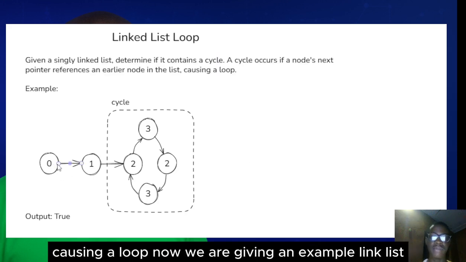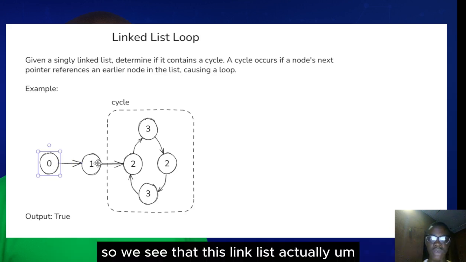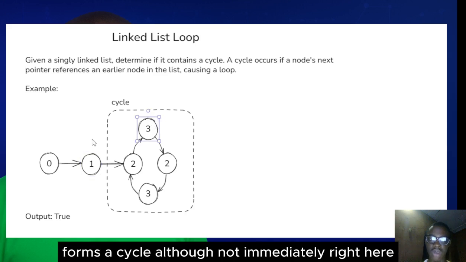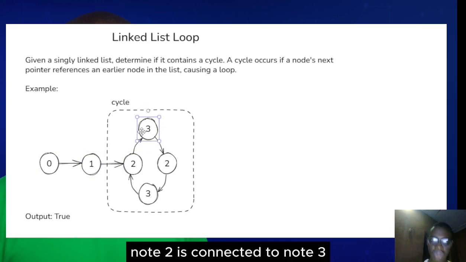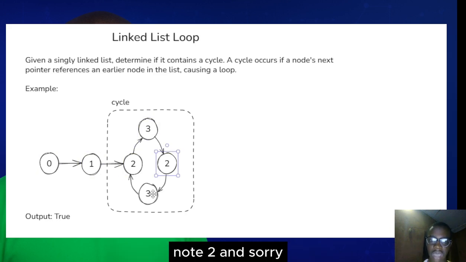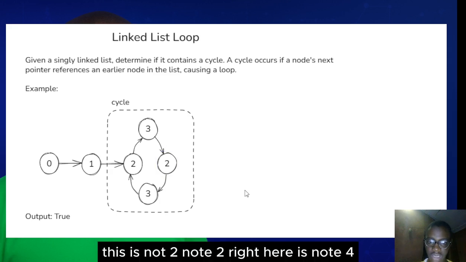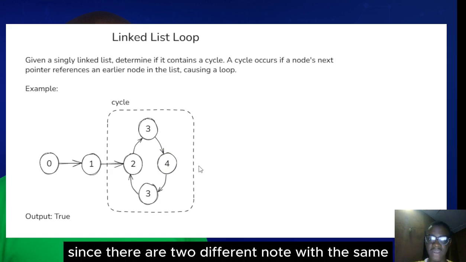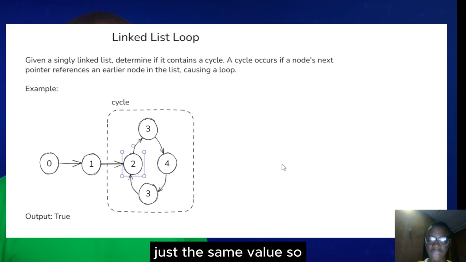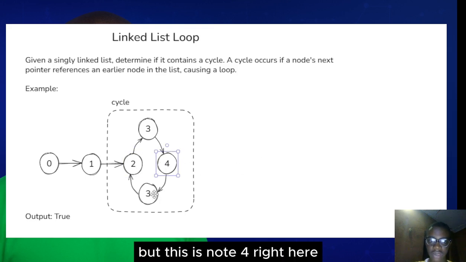Now we are given an example linked list. So we see that this linked list actually forms a cycle, although not immediately. Right here, node 0 is connected to node 1, which is connected to node 2, node 2 is connected to node 3. Right here is node 4, although there's nothing wrong if it is node 2, since there are two different nodes with the same value. But this is node 4 right here, and this is node 5 right here.